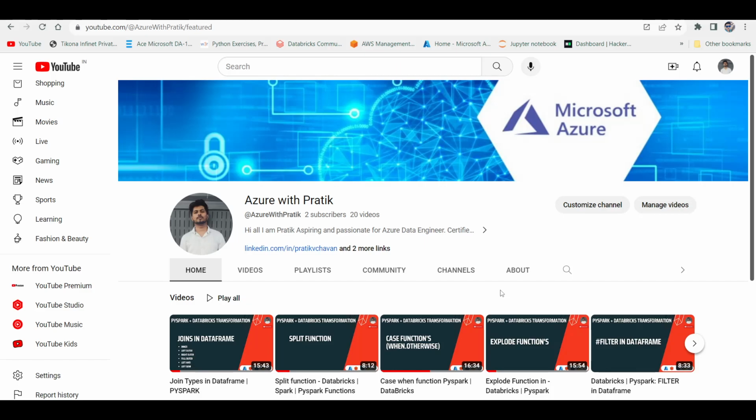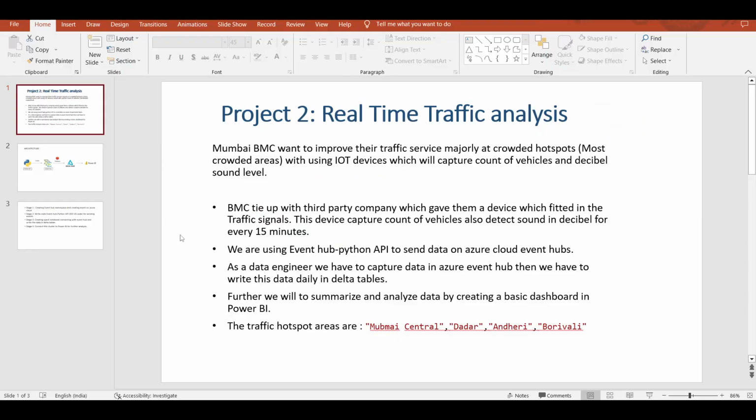So today we are continuing our series of project data engineering Azure. I'm going to do the second project, which is based on real-time traffic analysis. It is an event-based project. So let's look at the presentation. This is the PPT of project 2, real-time traffic analysis.